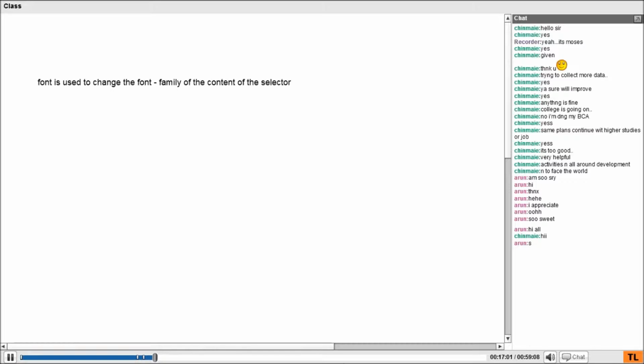Okay, so again, where do we use font? Font is used to change the size of the font, or the size of the content of the selector. It's also used to bold something, to italicize something, to make something italic. And we use the font property to increase or decrease the width of the font, the width of the content. So that's where we use the font property.